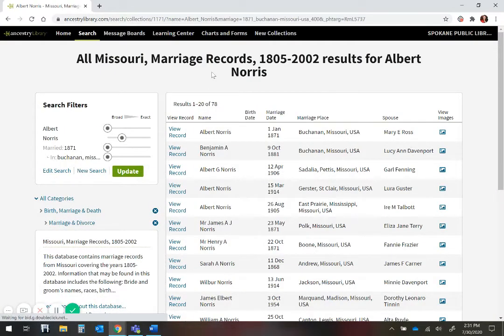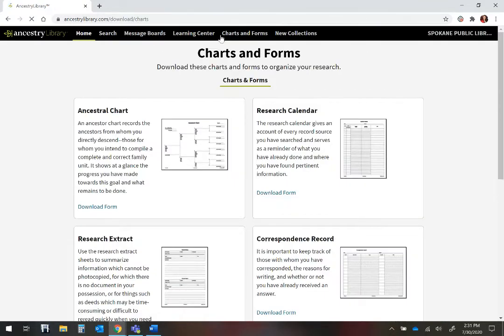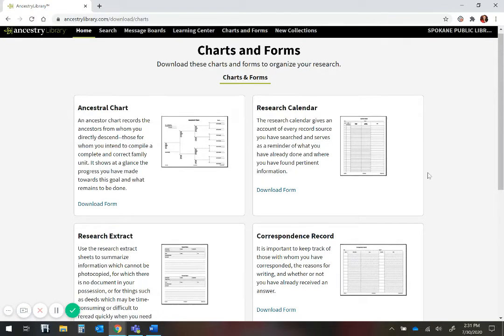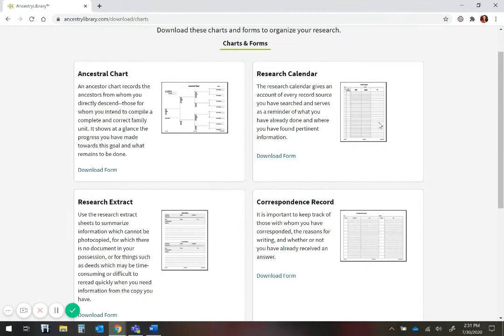Once you have found a record and you want to record it, I would recommend going to Charts and Forms and using their pre-written forms to go ahead and enter your family information. You can download the form and often fill it out on your computer with Adobe, or you can print it and write in the information you have found. And if you do write it in, I recommend using pencil, as that is an easy way to fix any problems you have later on if you discover the information you have is incorrect.